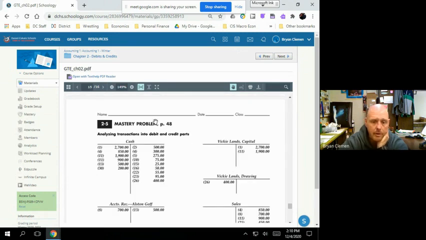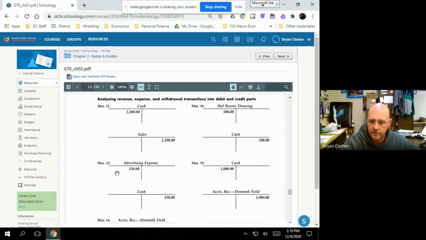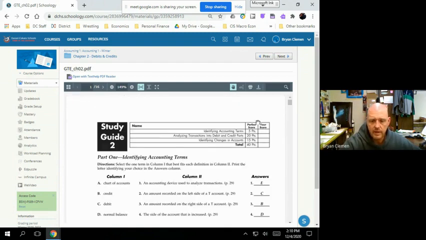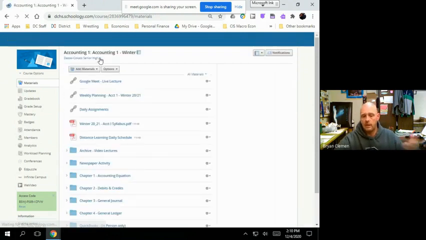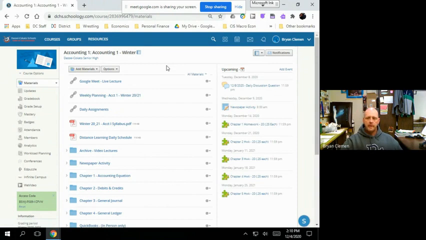And the mastery problem is really, really, really similar to the test that I'm going to send out to you individually. So as you're looking at doing this, if you have a good handle on the study guide and you have a good handle on the mastery problem, you have a very good chance at doing well on the 50-point test. But again, make sure you're using your resources the way they were intended.